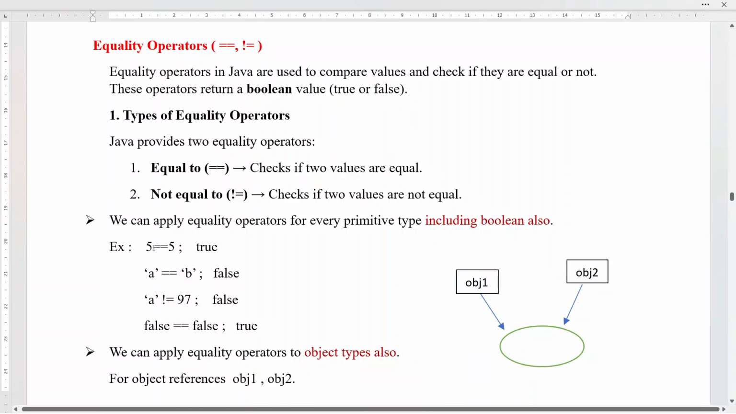For example, 5 equals equals 5 returns true. 'a' equals equals 'b' is false because the value of lowercase 'a' is 97 and lowercase 'b' is 98. So 97 is not equal to 98, so it returns false. 'a' not equals 97 returns false because lowercase 'a' is equal to 97. false equals equals false returns true because false equals false.